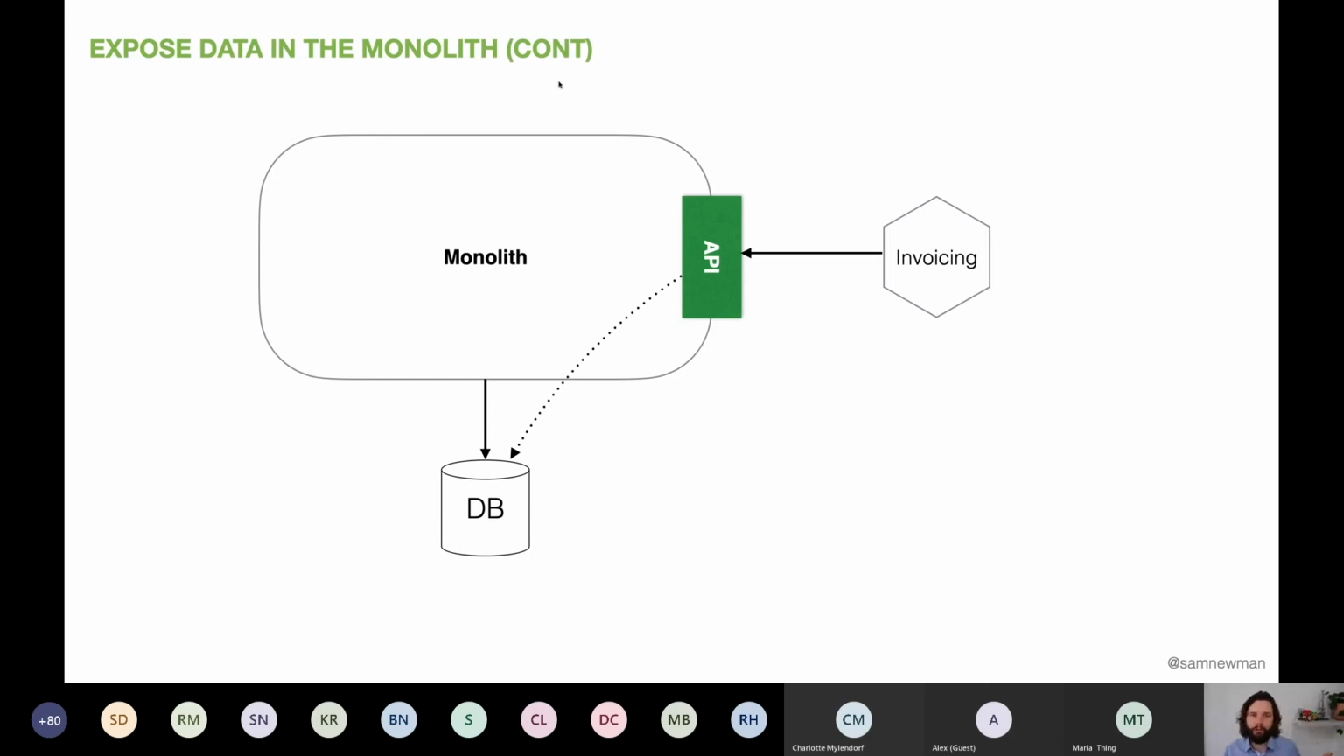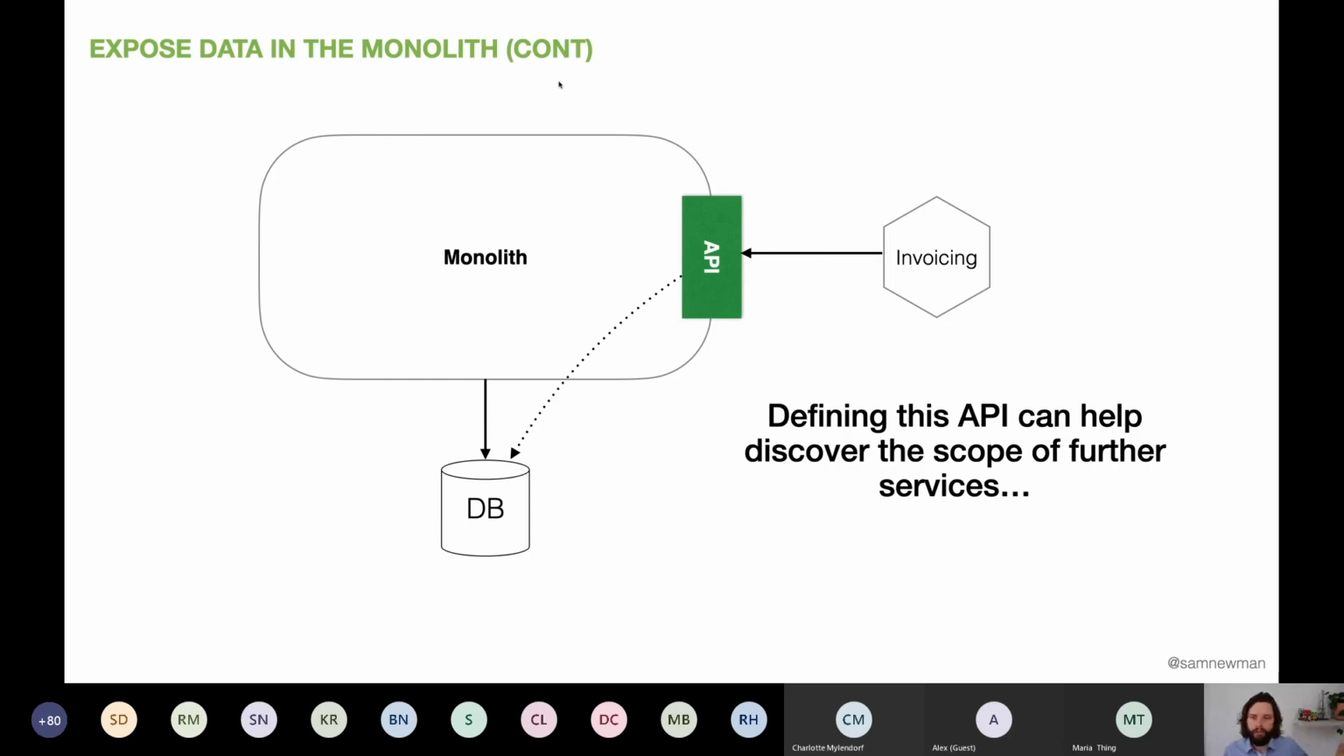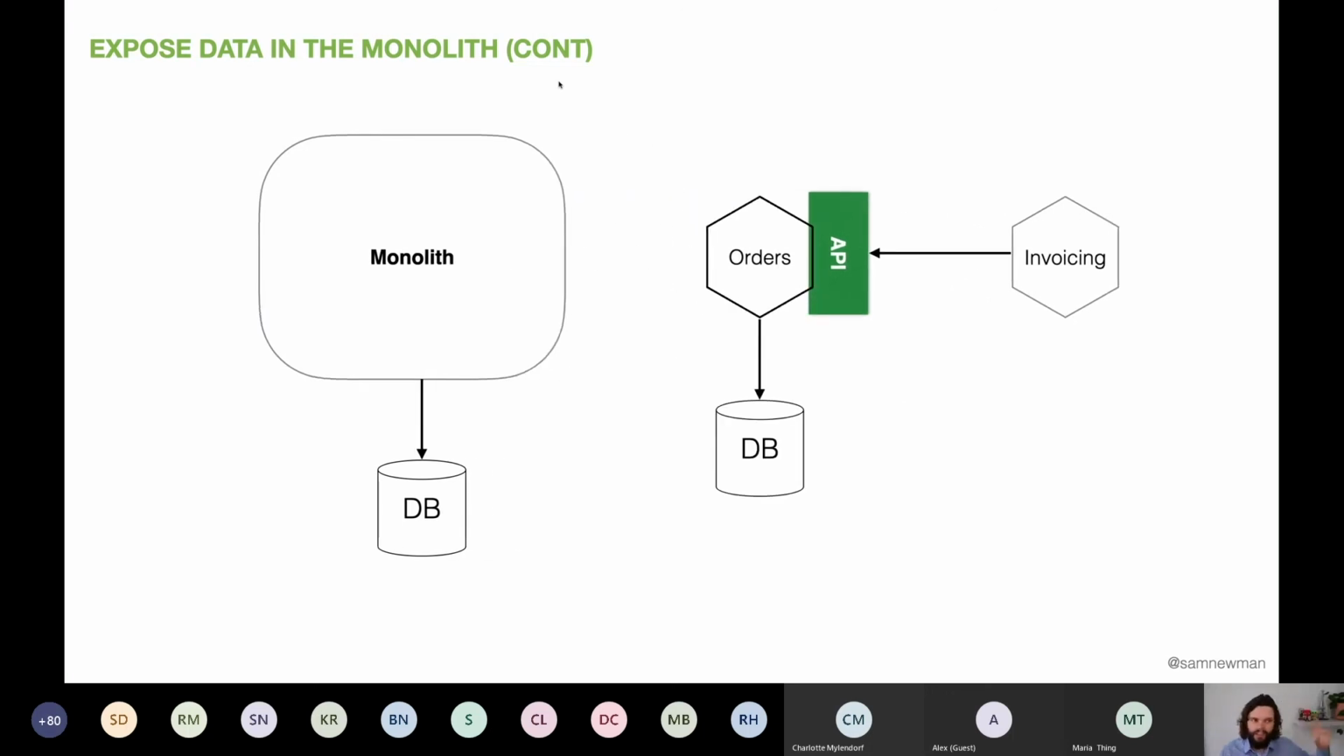But that will start helping you understand, okay, well, maybe there's another microservice that I want to create that's going to implement that API more cleanly. So you can start to see a microservice struggling and wanting to emerge and fight its way out of that monolithic system. And so maybe this will help you identify the next step you might want to make.